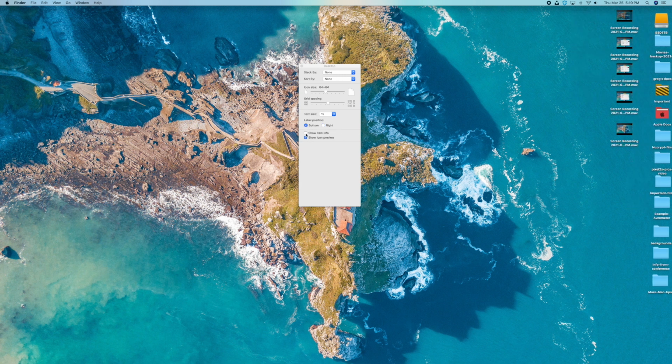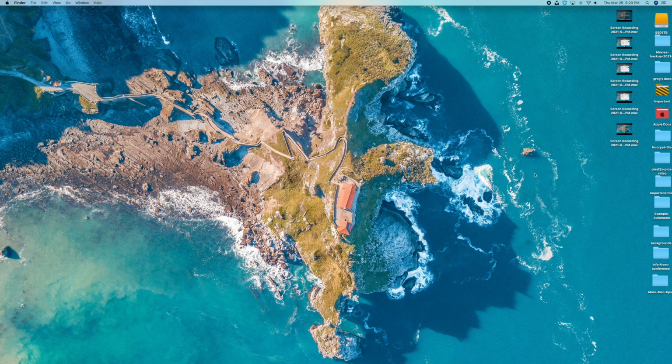You can also do show item info, and it's going to give you some information like the time on it. See how it says 1:11 for this movie. It's going to have a little additional information on there. And you can also stack by and sort by different types of things. So that's a little tip there. If you want to change the way your desktop looks a little bit, go ahead and fool around with that and see how that all works. Just something cool to fool around with.